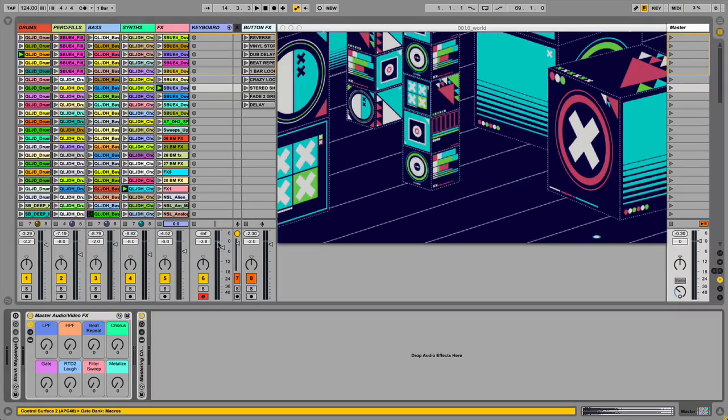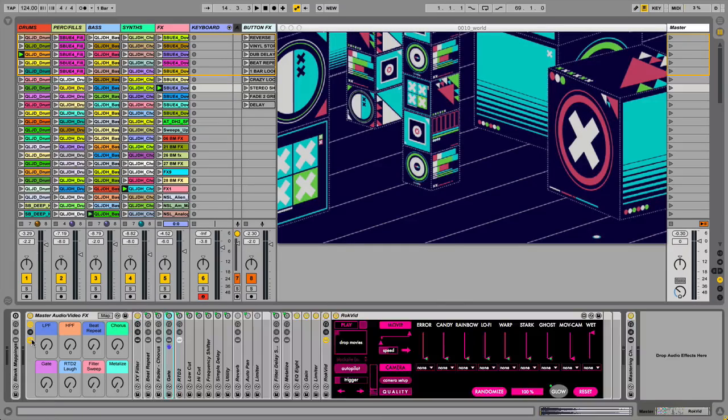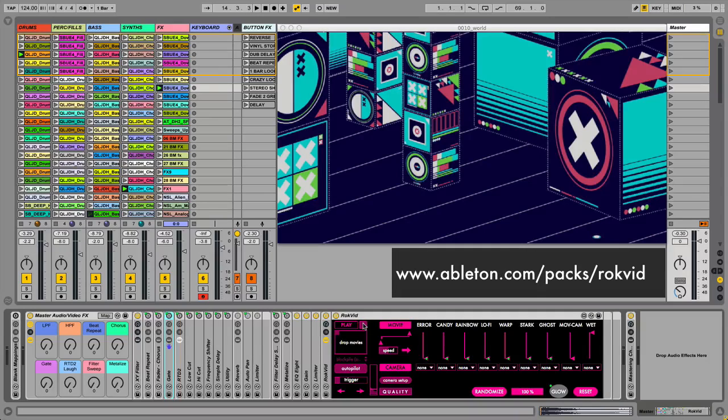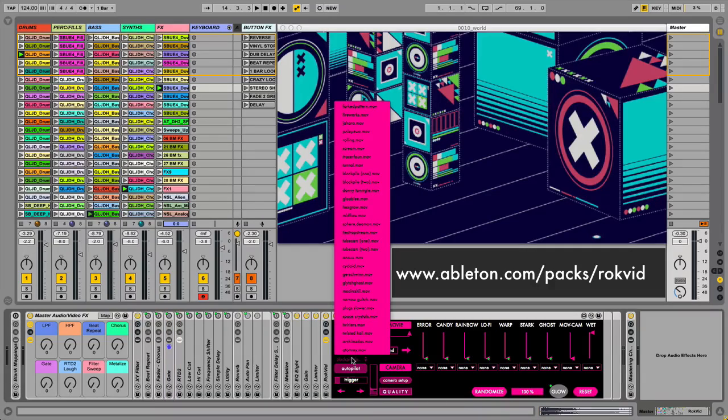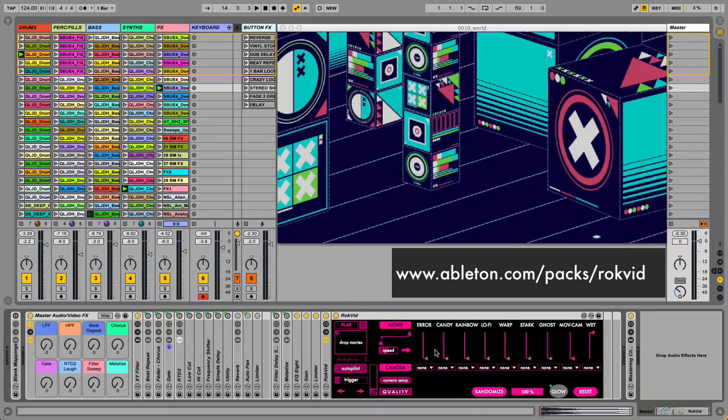Over on the master channel here, I have 8 different effects, and as you can see, they are a rabbit hole of other audio effect racks. They're all MIDI mapped to these 8 macros. For the video, we're going to be using Rockvid, and I have a series of videos loaded up in it. Rockvid has these 9 faders here, but I think I have 7 faders mapped and 1 glow button mapped, so that's 8 effects total, and all these effects are tied to the 8 audio effects.